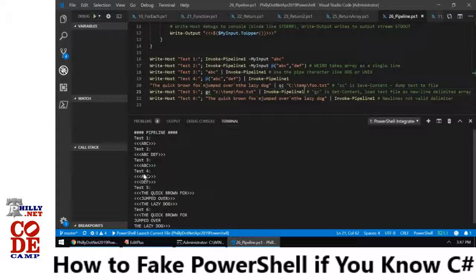Test 4 worked great. Test 5 worked great. Oh, the point of my function is I put the brackets and I turn it to uppercase. This is just to prove that the function's working.